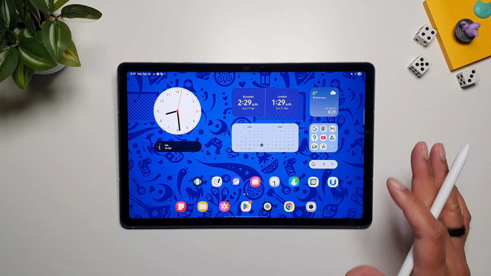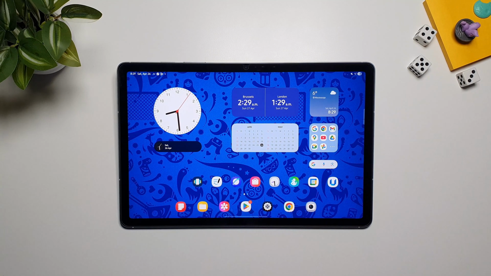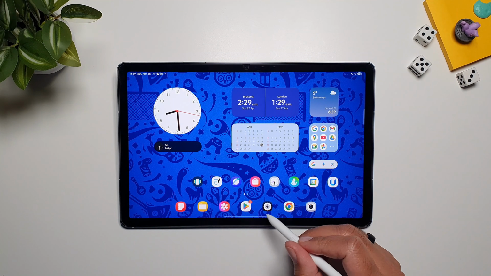Samsung ships Galaxy Tab S10 FE with an S Pen in the box. And in fact, a lot of Samsung tablets come with an S Pen in the box. And so it makes sense for Samsung to include a lot of S Pen settings. So let's go ahead and take a look at these settings.